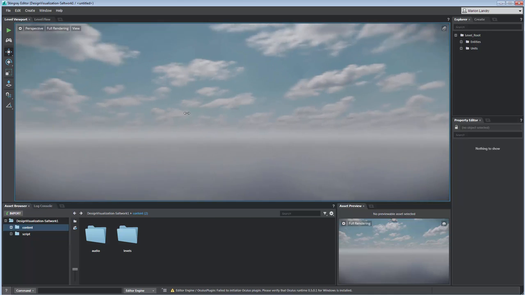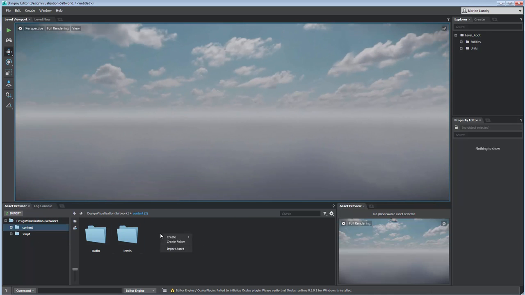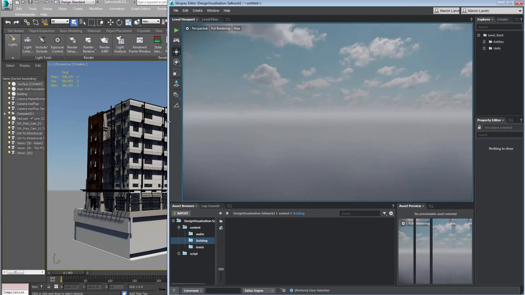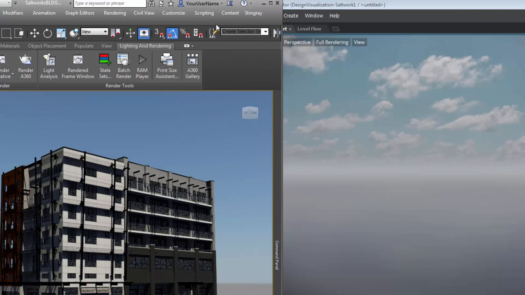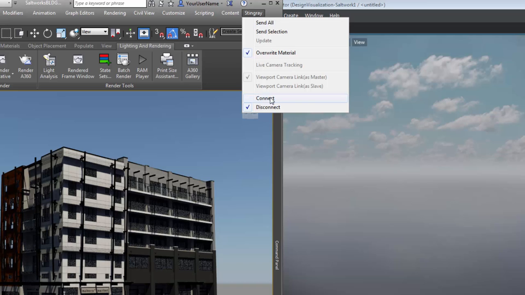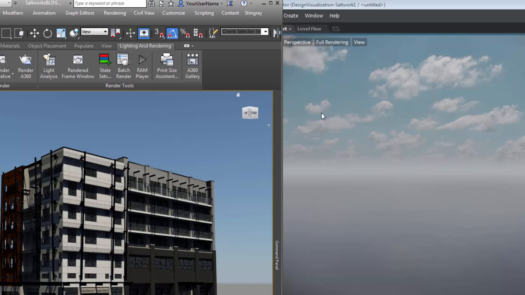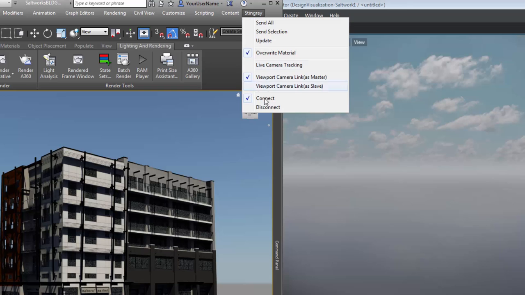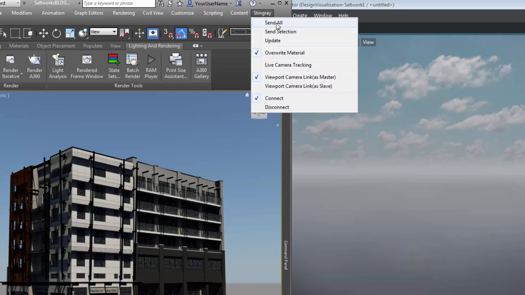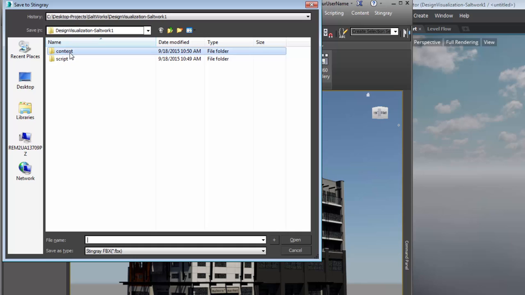Now that you have an empty scene ready, let's go back to 3ds Max and link the data to Stingray. In 3ds Max, browse to the new Stingray menu and choose the option to connect 3ds Max to Stingray. Next, choose the option to send all data to Stingray. By doing so, you are creating a Stingray FBX out of your 3ds Max scene.